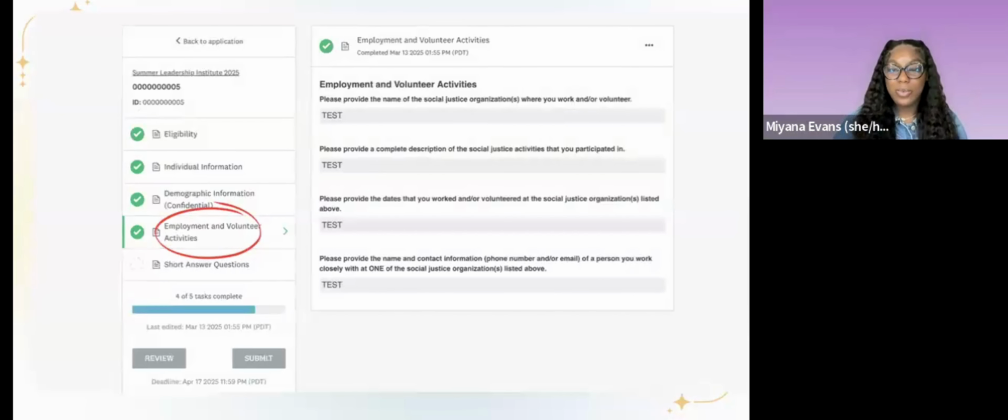All right. So you went ahead and you showed us and told us a little bit more about where you worked, where you volunteered, some of the things that you did at that organization. You gave us a name of the person that you worked closely with at that organization. And now you are ready to move forward to the next step. And so now you should see 4 green checks and you're almost there.